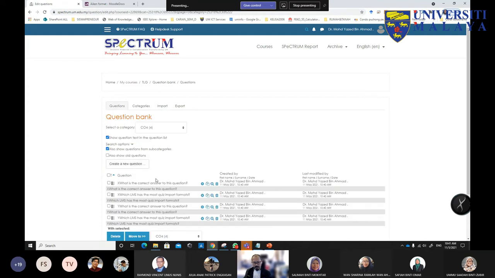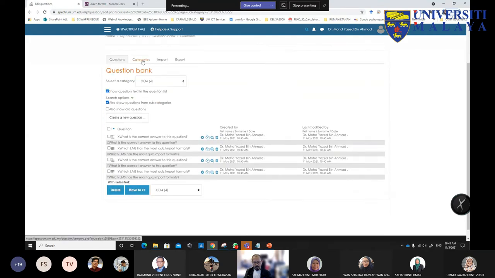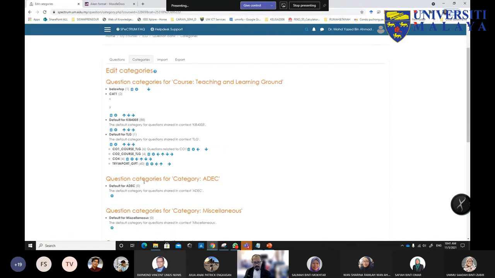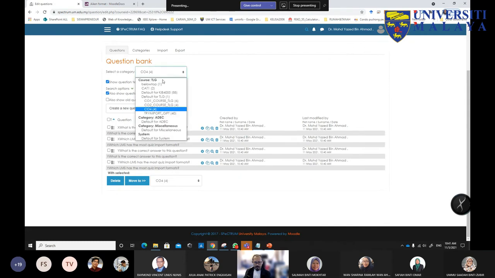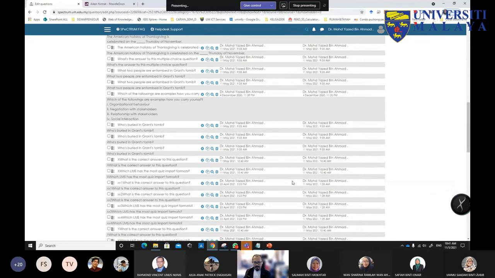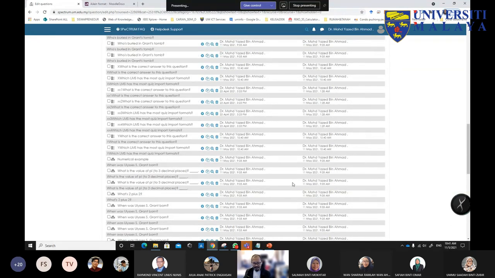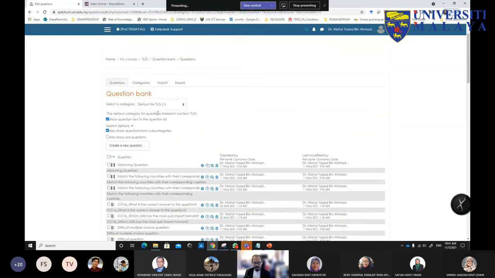And then continue. Now, if I go to the category and then CO4 just now, there are four questions imported. Right? It is very important for you to define the location where you want to import the questions. At the beginning, it is okay to use the default setting, but once you have so many questions, you get messed up. You might have just imported, but you don't know where the questions go. So that's why by specifying the categories and subcategories, it will help you to organize.